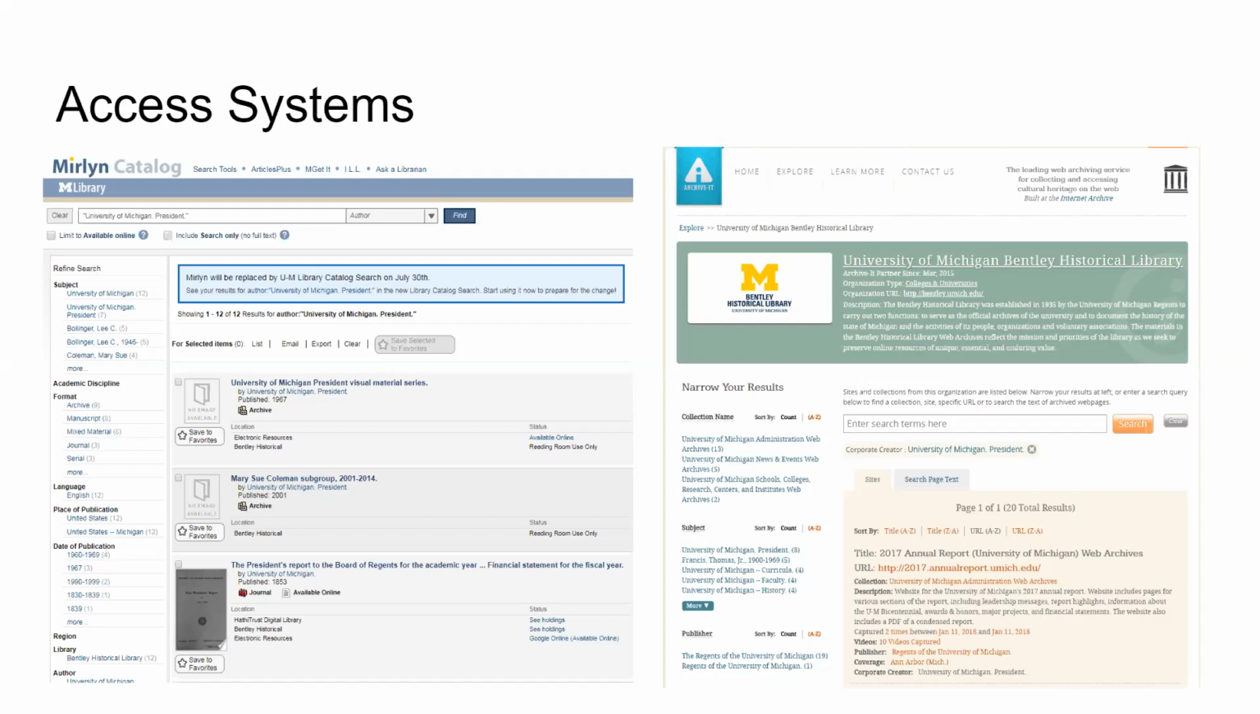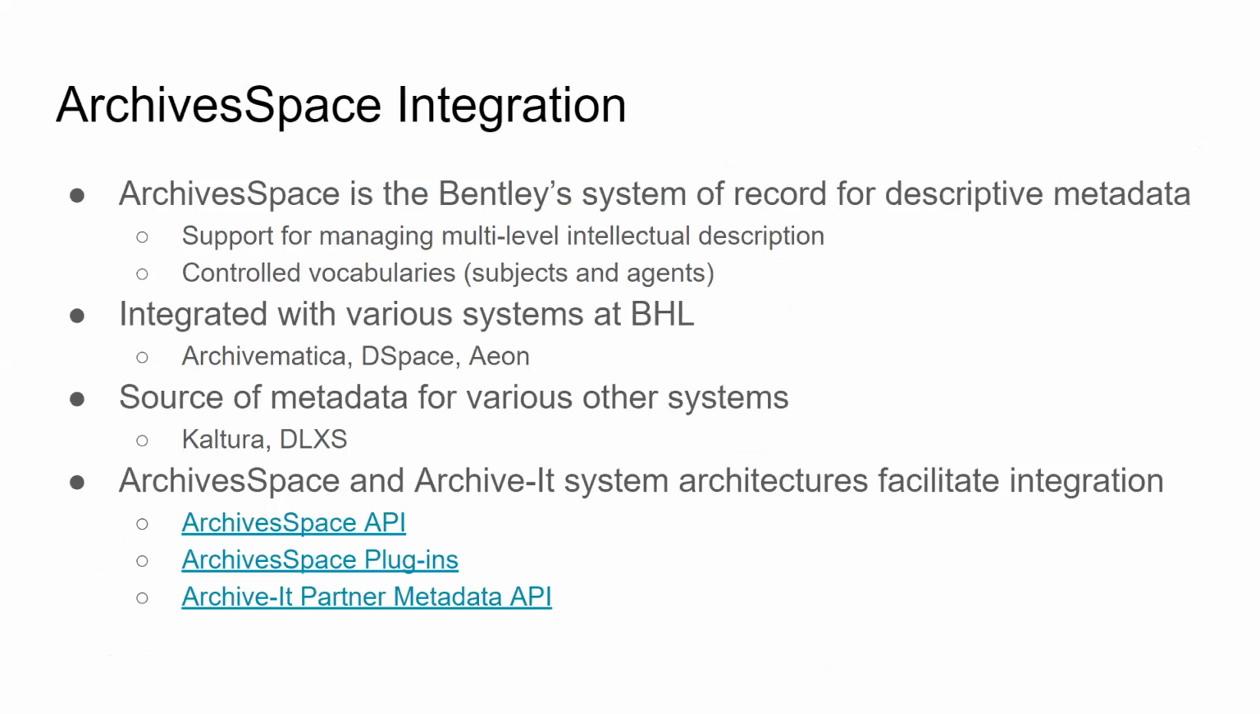And for our local use cases, Archive-It does have some mechanisms to query Archive-It and display search results within other systems, but the library catalog was managed by the University of Michigan Library, which is a separate entity from us, and they were working on some major upgrades to the system at that time, so we just didn't really have the ability to integrate them in that way. So that could have been a different approach that we took, but given our local needs and context at that time, we started thinking about ArchivesSpace integration.